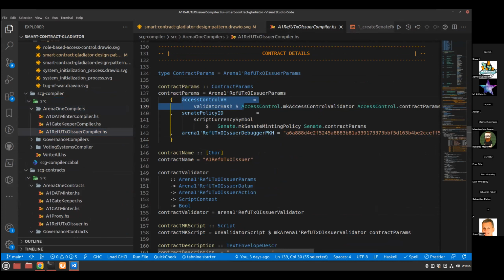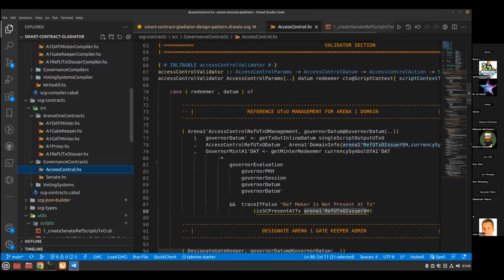It is, and as this is a design policy idea as well, because I'm inside the reference UTXO issuer contract, I'm checking the existence of the access control reference UTXO. But anyway, this is a contract parameter, but at the same time, inside the access control contract, I'm checking the hash of the next contract.